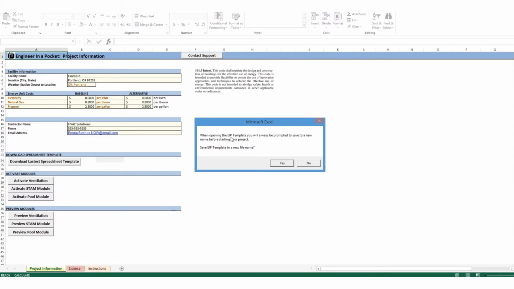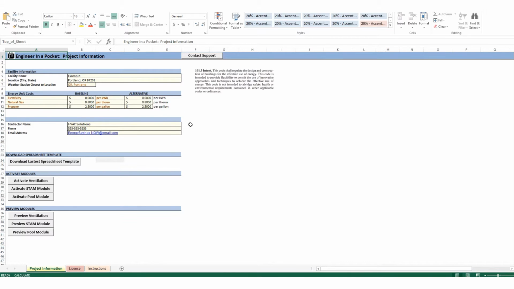Whenever you open a file named EIP template, you will be prompted to save a new name before starting your project. This is good practice to always save a fresh version to a new name, or keep the original version, and then your projects, always save them to a different name. So let's skip that for the moment.